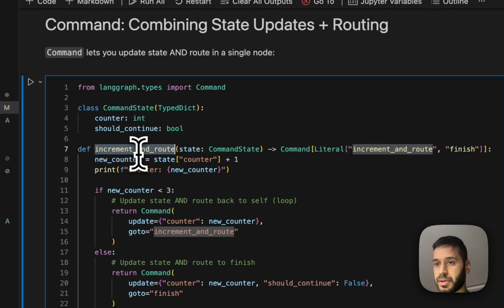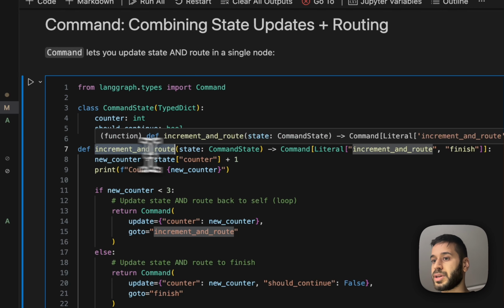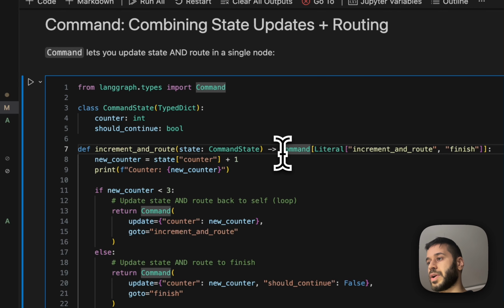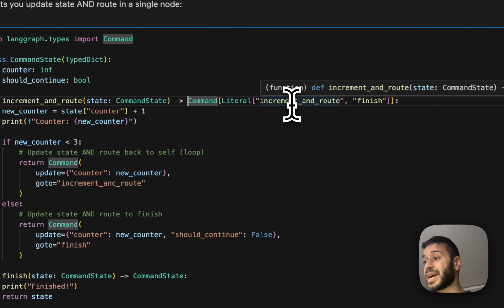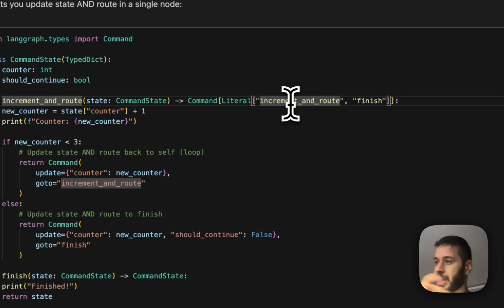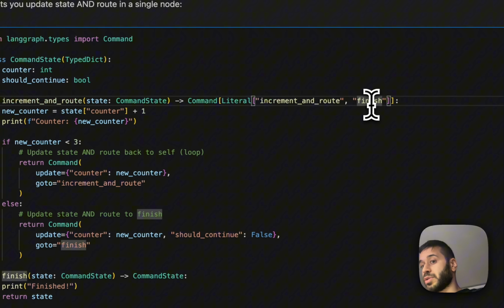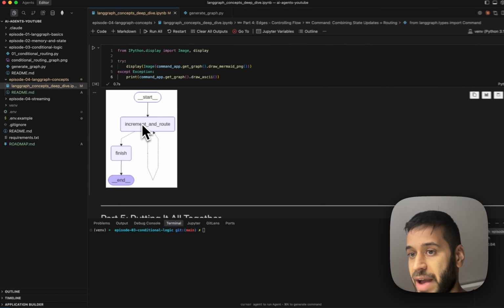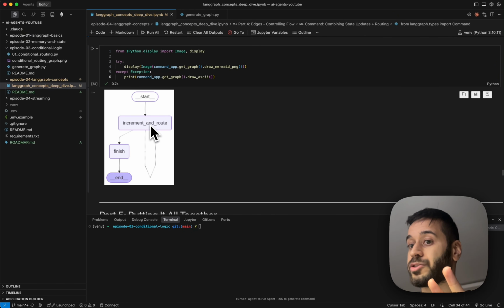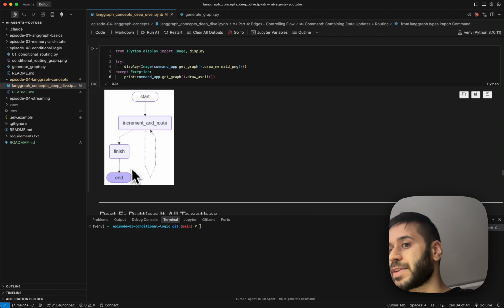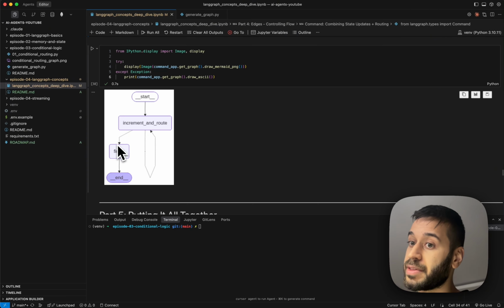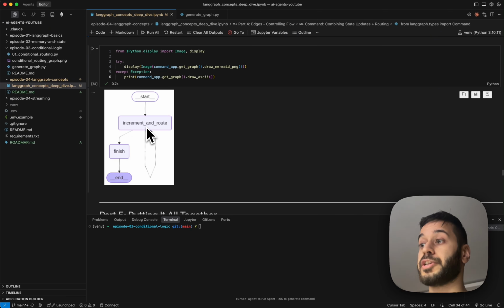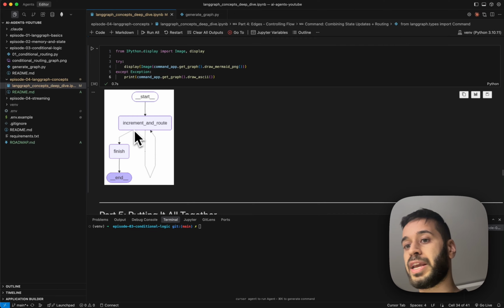So here is our main node, increment and route. This node returns a command that either goes to the same node, so it routes to self, or it goes to finish. And we have another node, finish. The graph looks like this. We have two nodes, start, increment and route, and finish. And the increment and route node either will go to finish, or it's going to route to self. And you note here the dashed lines mean that we have a conditional edge. So it's either here or here.